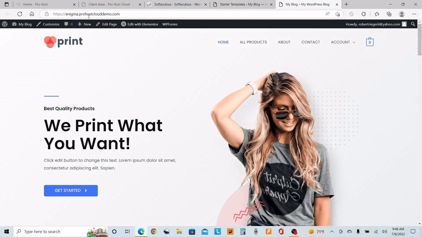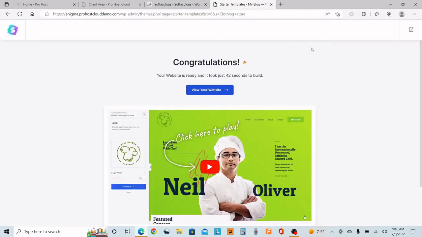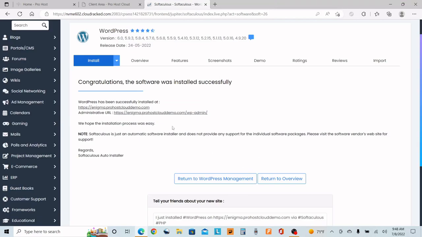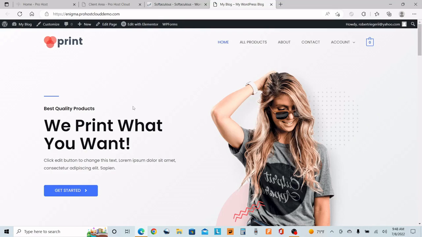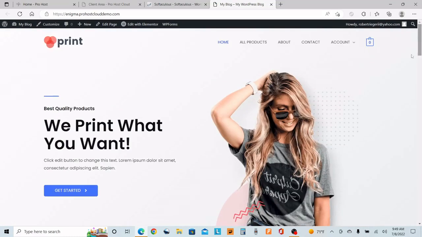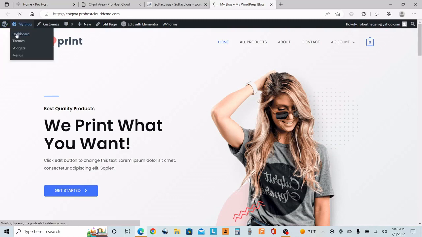As you can see, it is our website, enigma.prohostclouddemo.com. And so we are going to exit out of that, go back to our starter template, and launch again from our control panel. Looks pretty good. Okay, we're going to go back in the back end, and we're going to hit dashboard.